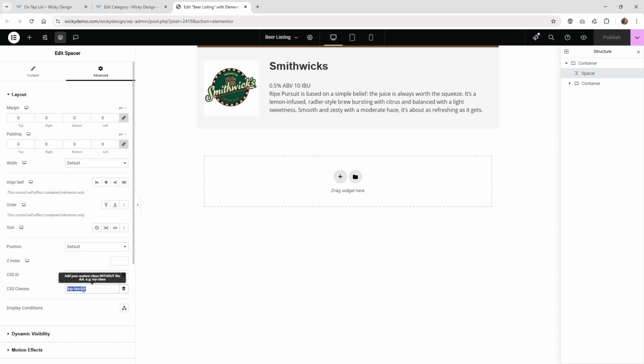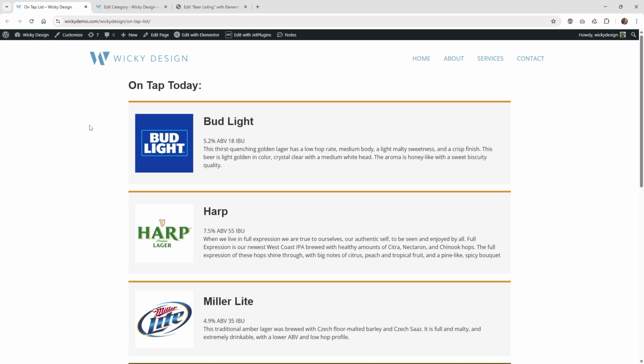The main reason I like using the spacer widget in this example is because it's a lot easier to animate a widget rather than trying to animate borders or anything like that. It's so much easier to use a spacer widget. So once you have those two CSS classes on your listing template, now we can jump over into the front end of this page where it has the listing grid, and that's where we're going to be adding the CSS code.